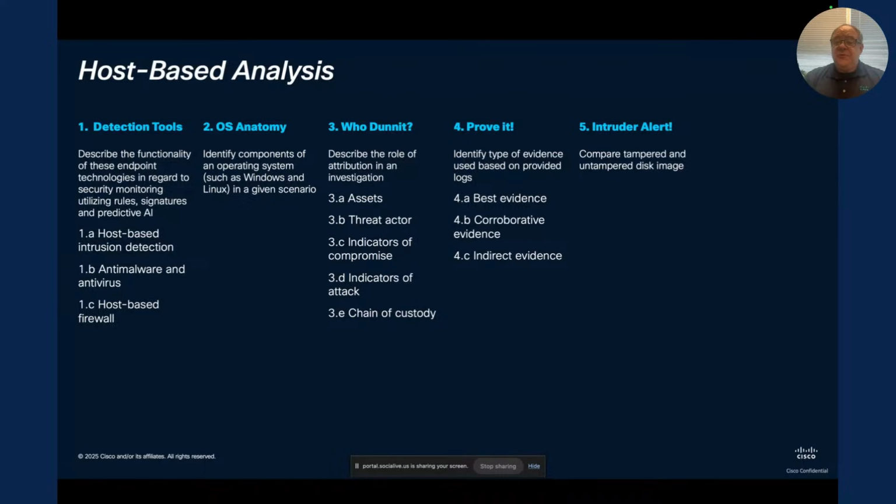Also, intruder alert, we've been compromised. How do we compare something that's untampered with something that could be tampered? And it's not just a disk image. This is the exact definition you would find from the CyberOps page on Cisco's website, but it really goes beyond disk images. It could even be a config file, a services file, or even a Windows process that may have been tampered with too. And we'll talk about that. That stuff's actually kind of fun.